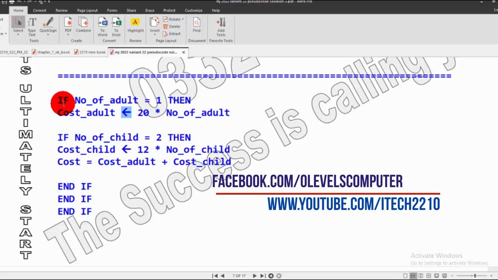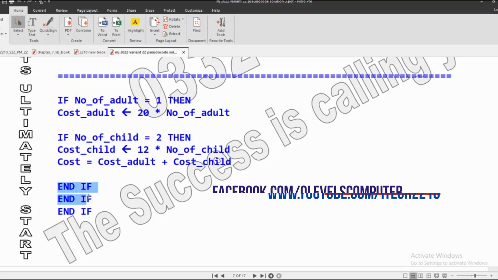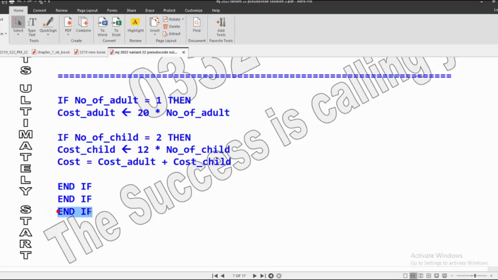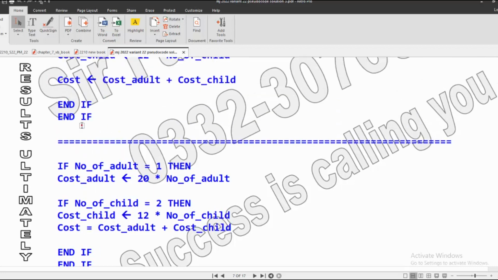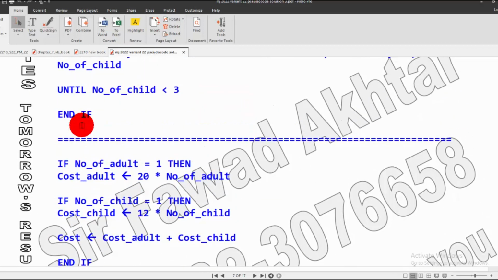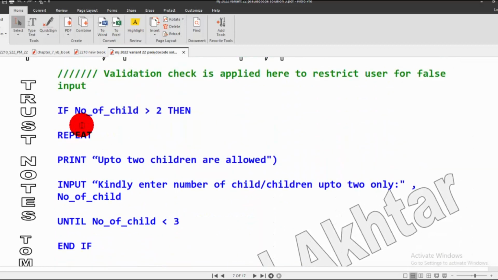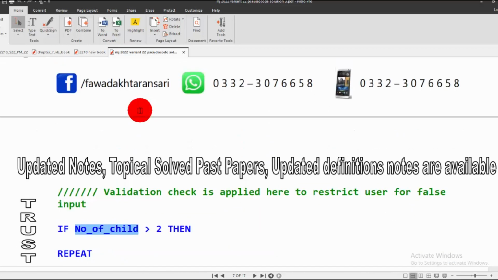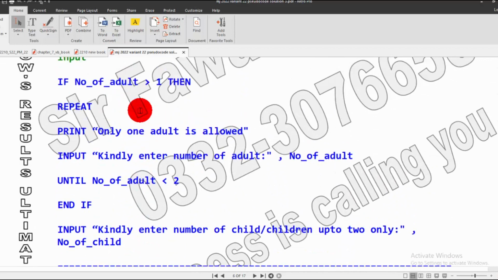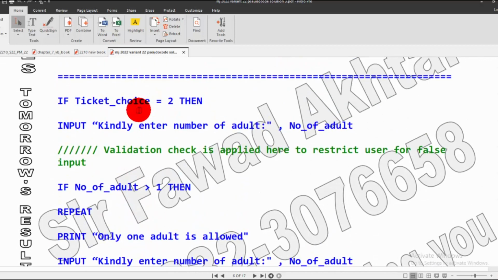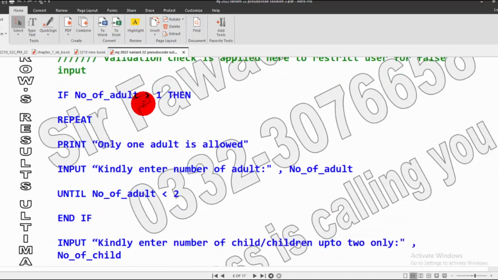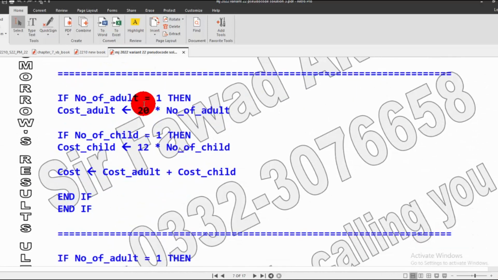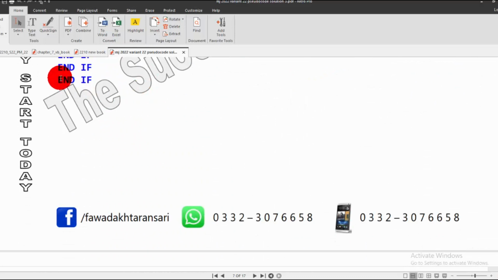So we have here 1 if, 2 if. So I have closed these 2 ifs. What about the third if? So let me explain you. Third if is number of child. Sorry, it is choice 2, because we are working on the choice 2. So this is the third if that we need to close, choice 2. So that is why the third if is here, choice number 2.